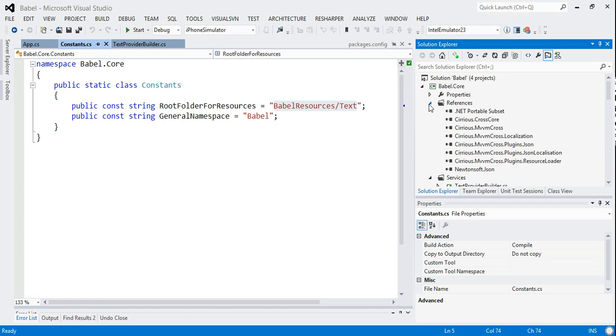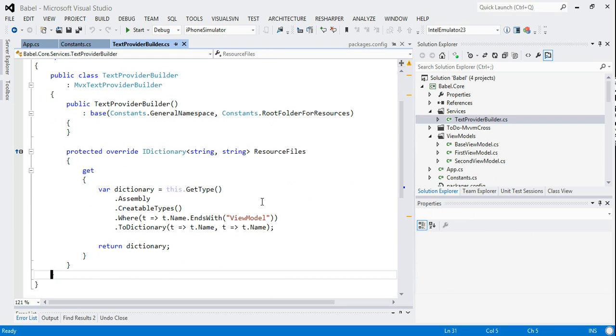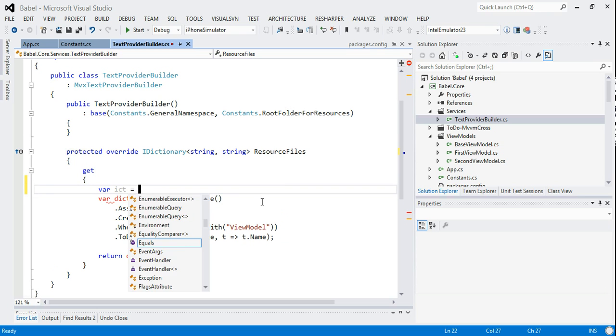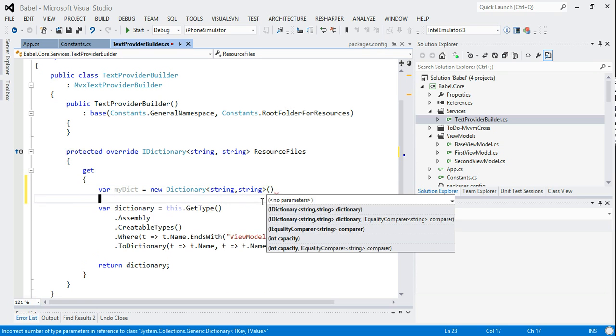So coming back to the core project, you can see we're back in Text Provider Builder. We've also got this override, and this override is telling us which resource files you want to load. So these resource files will get loaded for every single language you choose. And all we do at the moment is we've just got some simple reflection that says, please find me all of my view models and use those as a set of files. So you don't have to use reflection here. You could instead, if you want to, create a dictionary, like var my_dict equals new dictionary, and you could pass in anything you'd like in here in terms of the files to load.